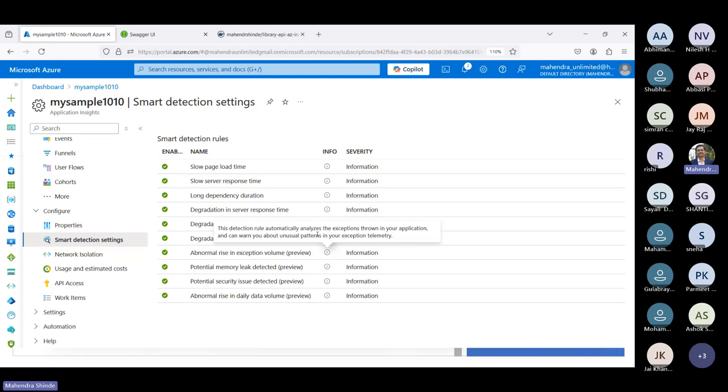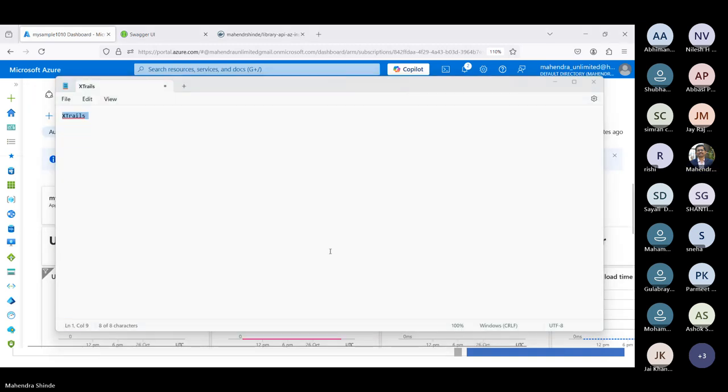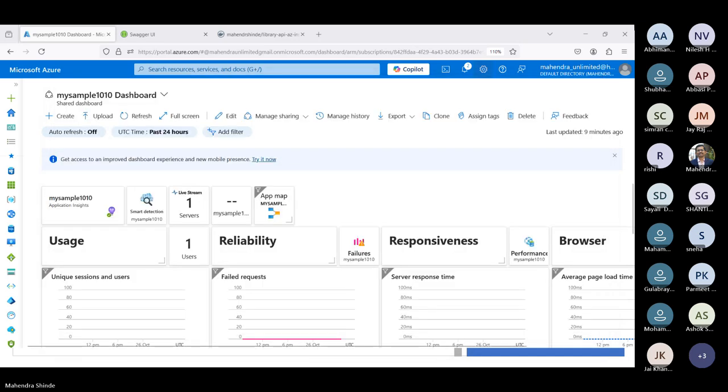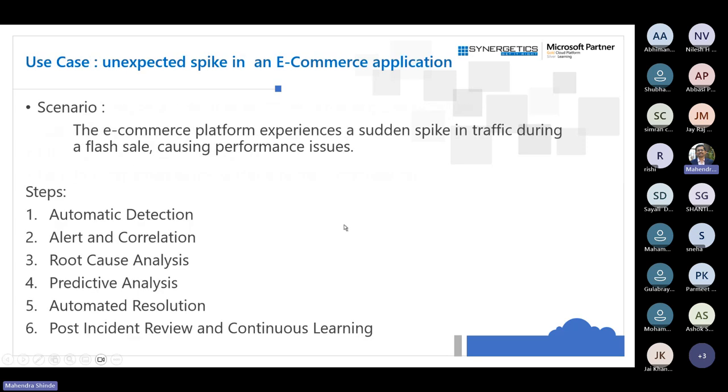Now, if you use some kind of third-party tool like Dynatrace, they have their own monitoring dashboard. Let's get back here. So incident management and monitoring both could be supported by a monitoring tool.